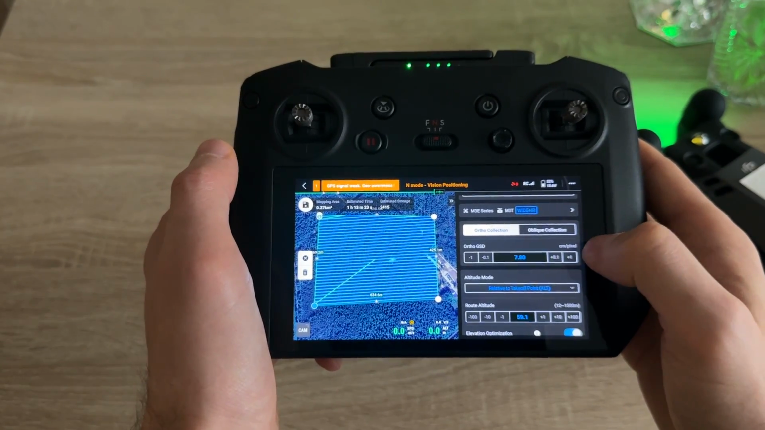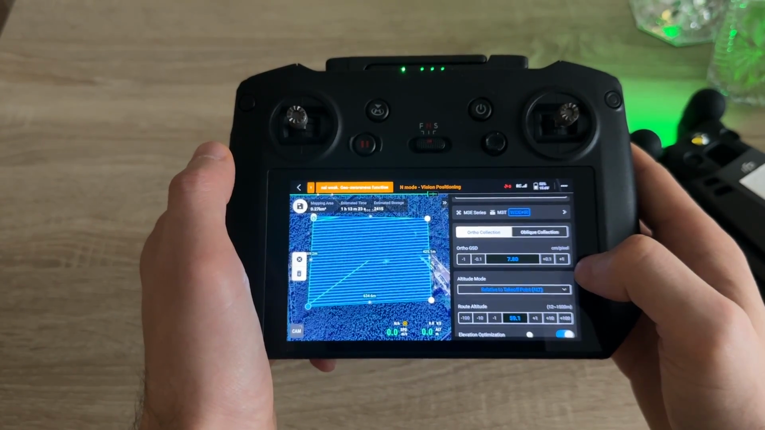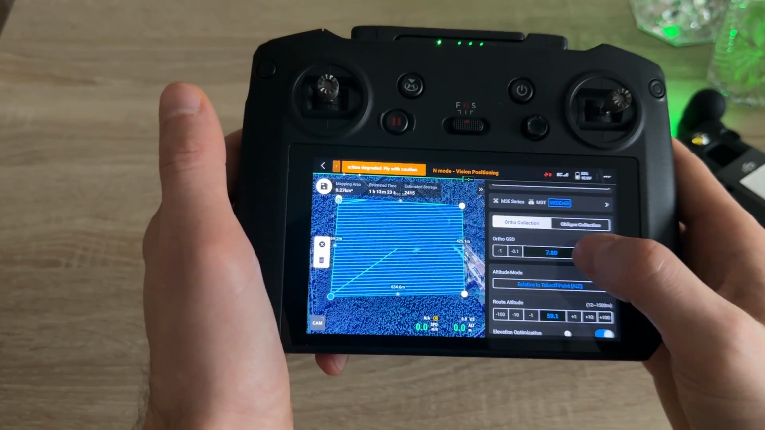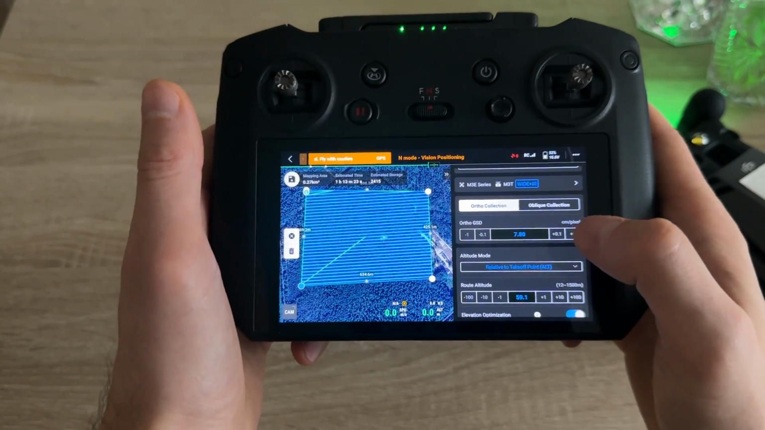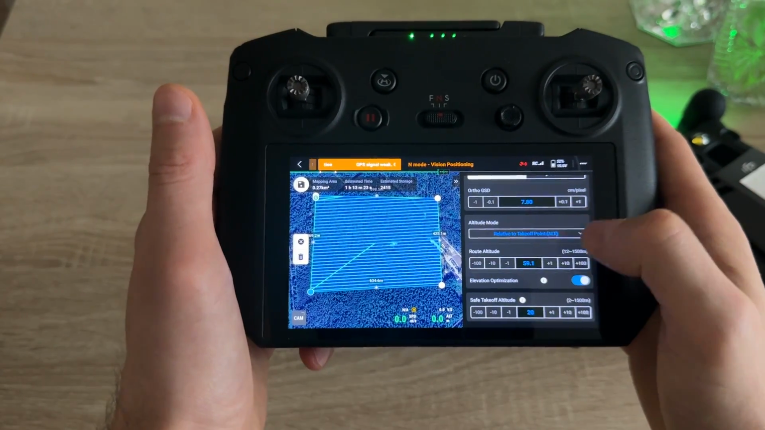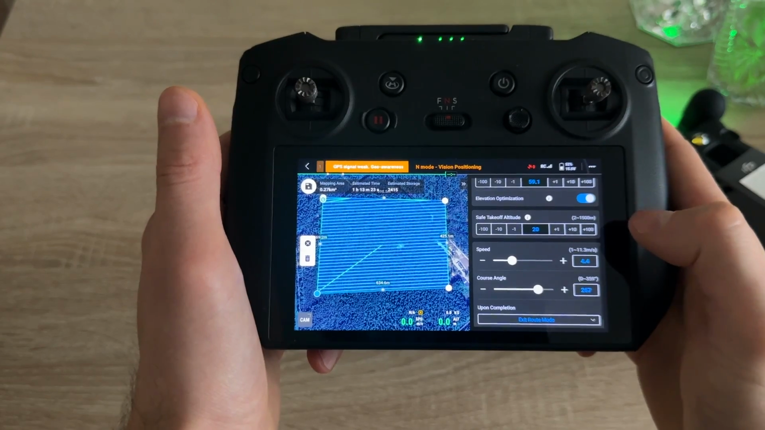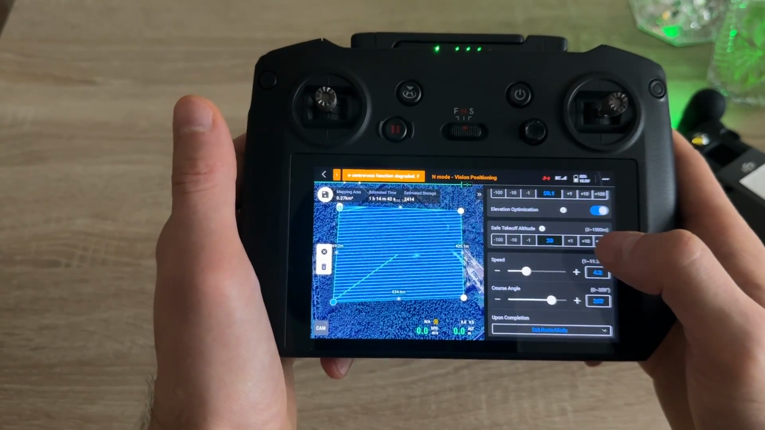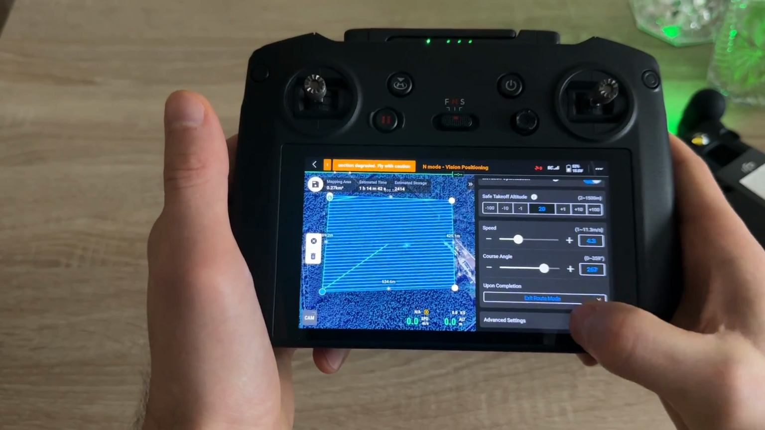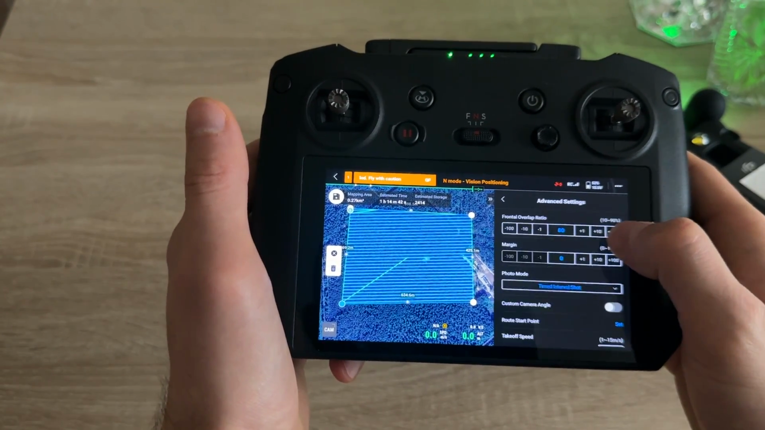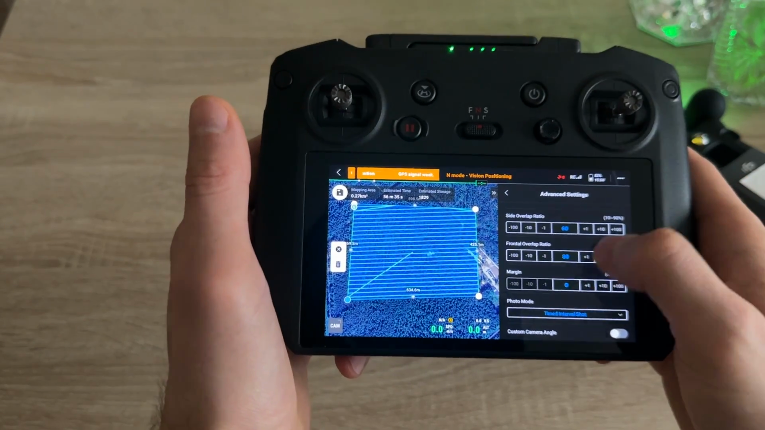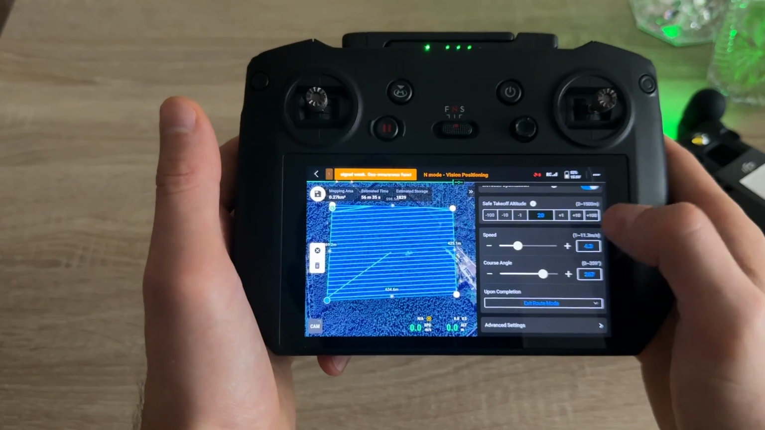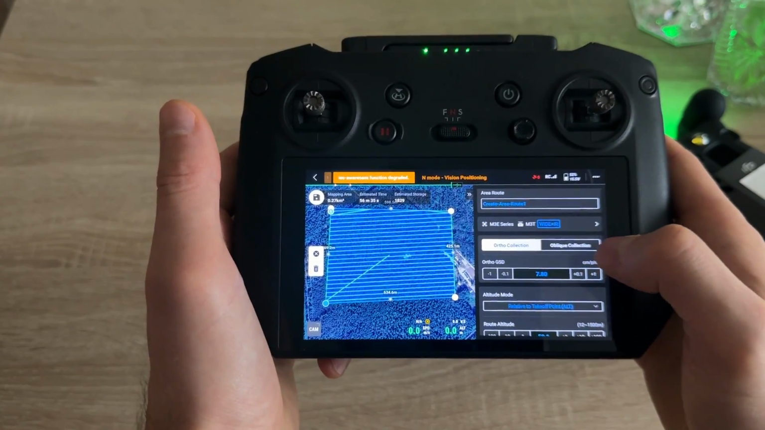So if you like to map in normal altitude at least 60 meters, you will get around 8 centimeter ground sampling distance for your thermal map, and the speed should be lower, of course, but otherwise the settings are the same here as normal RGB mapping.